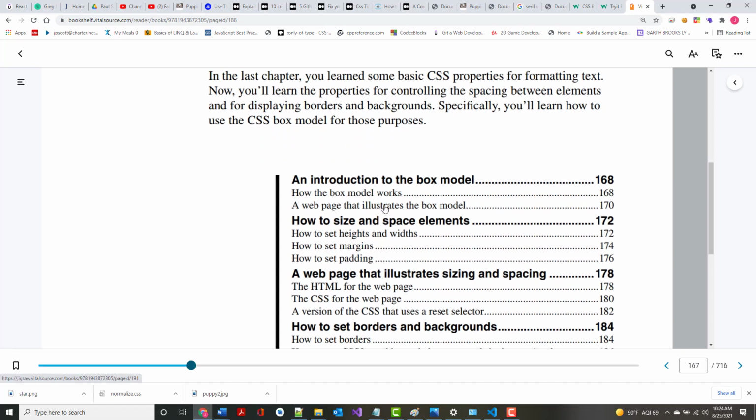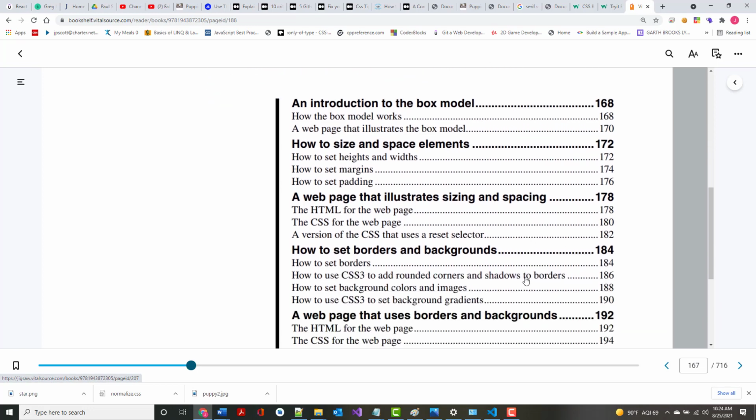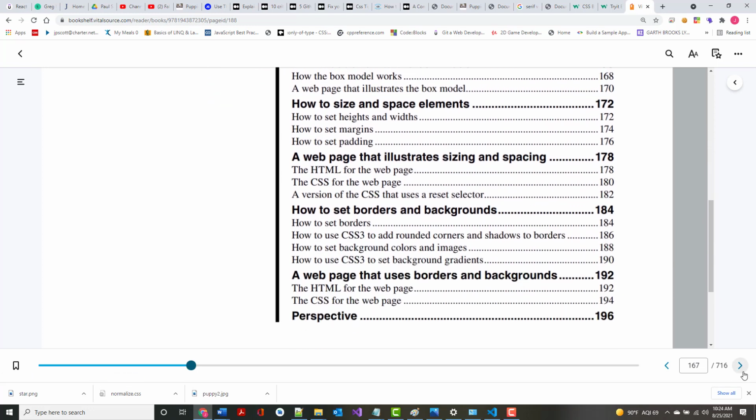They'll show you a page that illustrates it. I think it's more confusing for some of the stuff that they talk about in here. But we will talk about heights, margin, and padding, and I just showed you a demo. Like I said, this isn't a super long chapter.